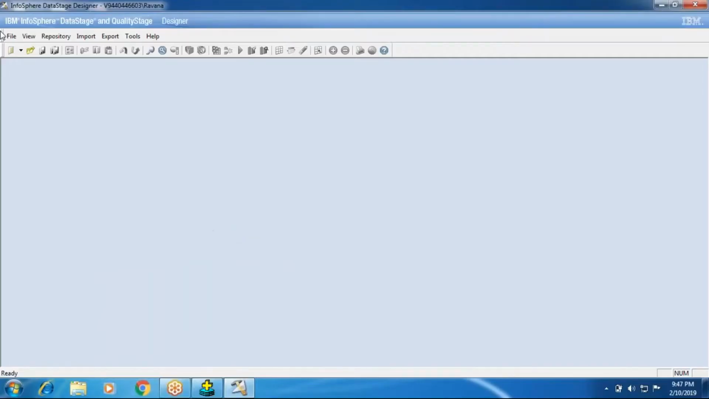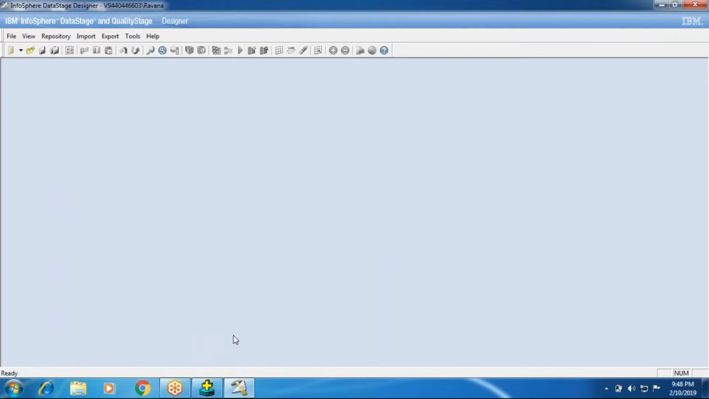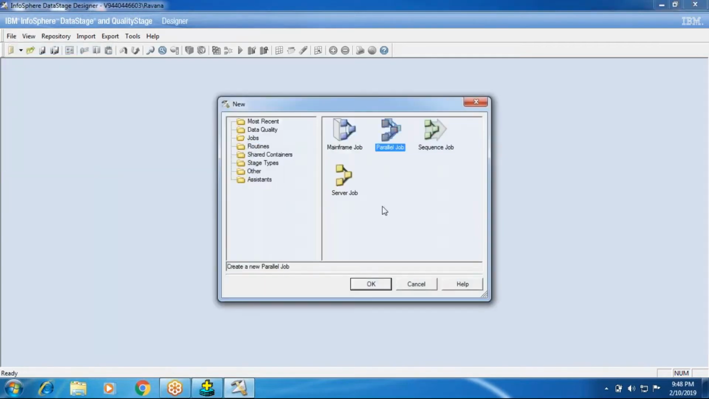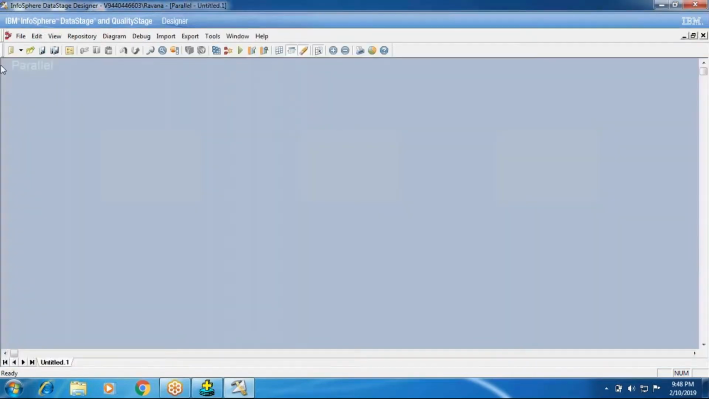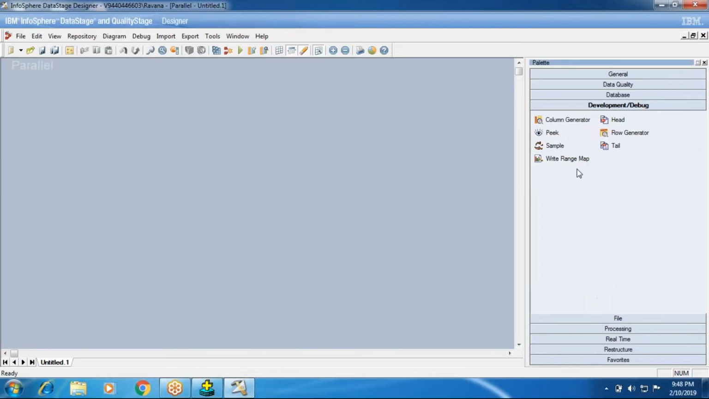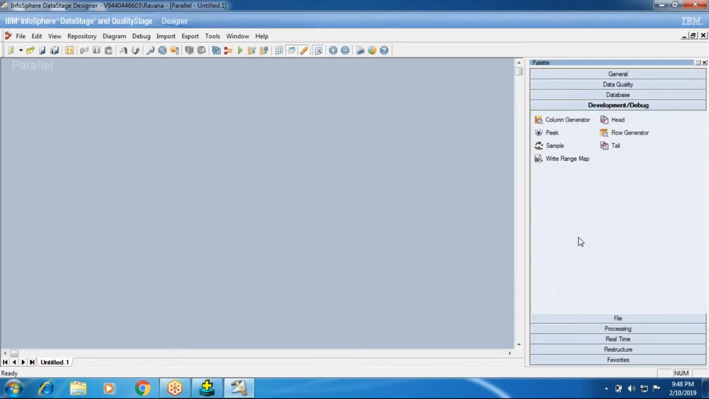In the last two sessions, we discussed some stages, the aggregator, and the modify stage, which we discussed previous to this session. In this session, we are going to see some development and debug stages. We'll go into another category in the palette, category-wise. Still, we have seen some processing stages information. Now we are seeing development debug stages.